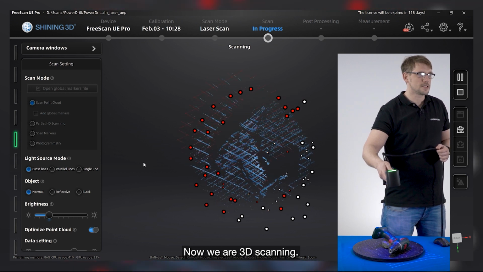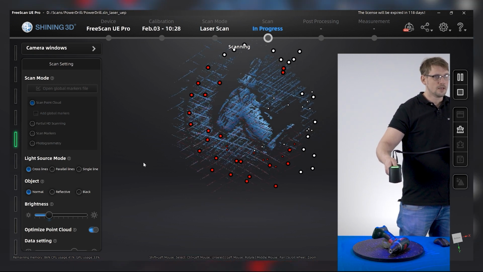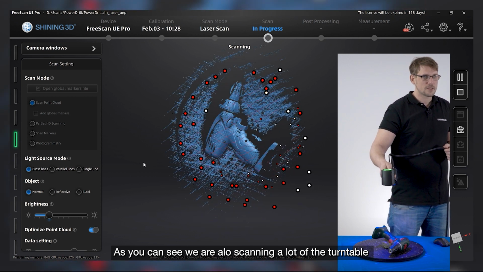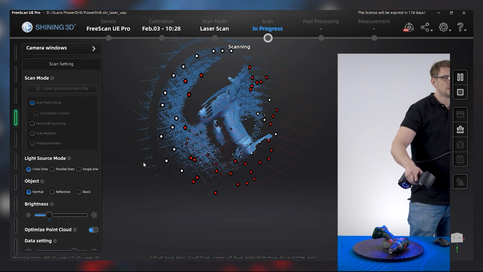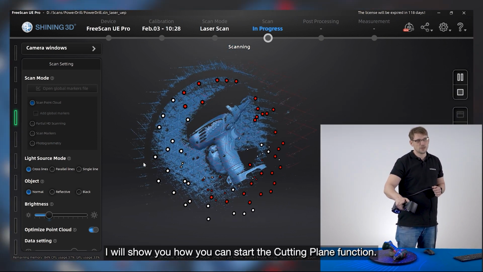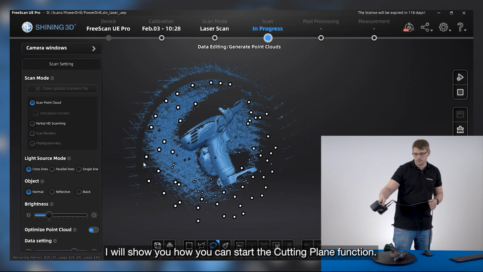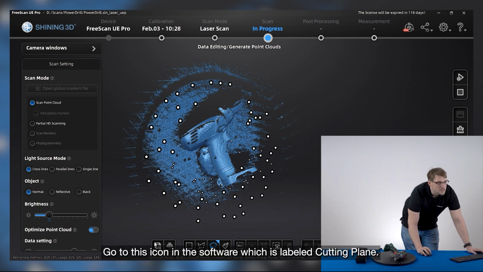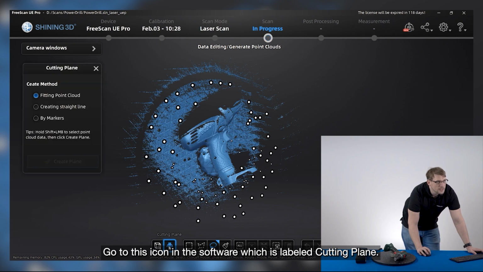And now we are scanning. As you can see, we are scanning also a lot of our turntable. To avoid a lot of data we don't need, I will show you now how to use the cutting plane function. So we will stop now, go to the software and click on cutting plane.